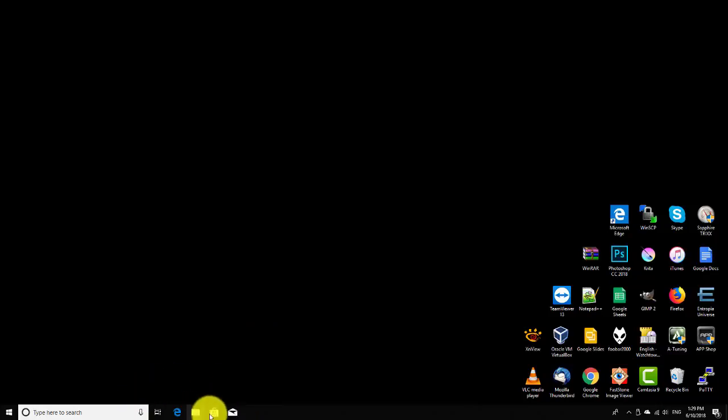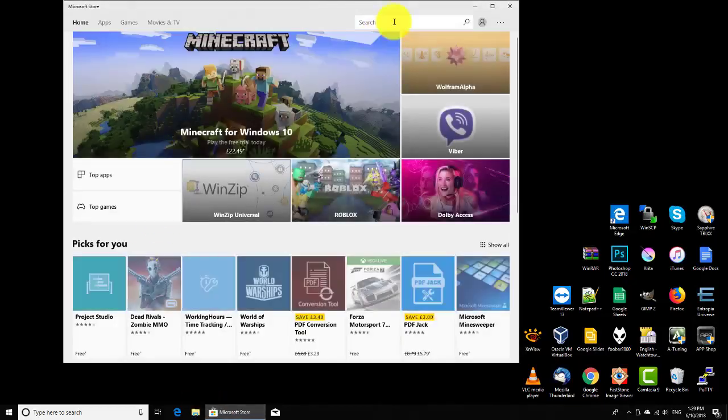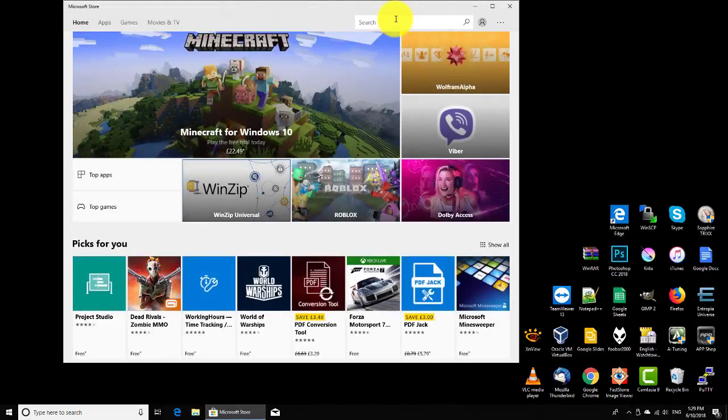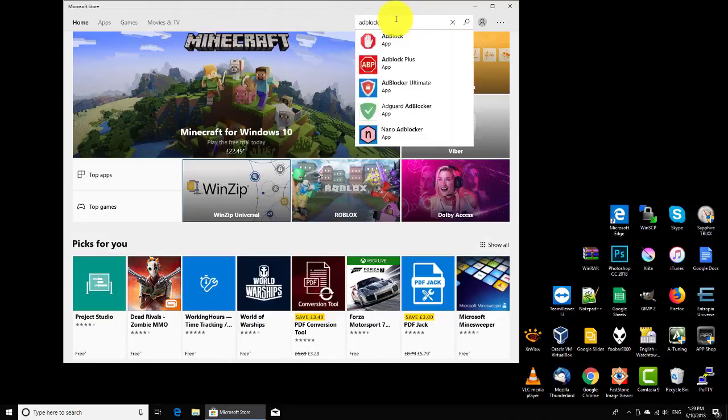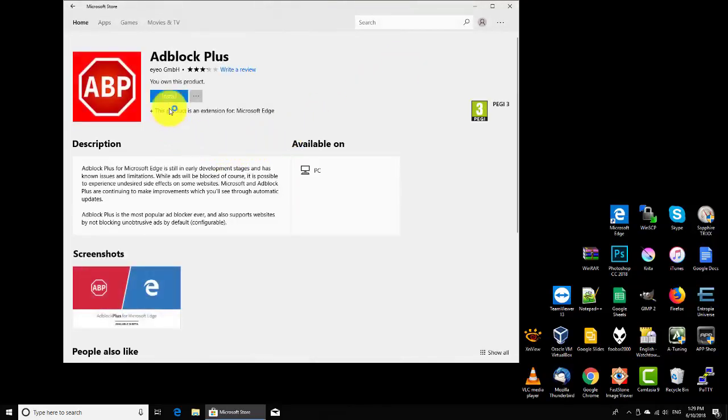So first of all, you need to install a software, so you need to go to Microsoft Store, and here let's search for AdBlock Plus. Let's install it. You might get the option to log in or something like that, but if you don't, this will be all of the install from Microsoft Store.